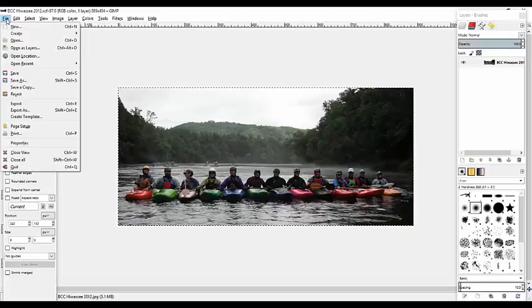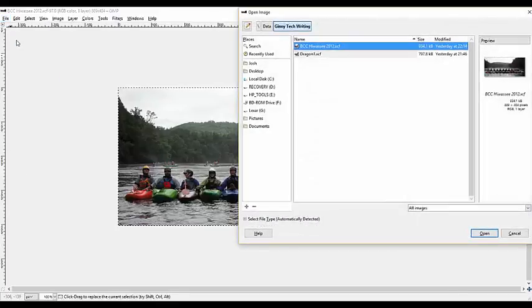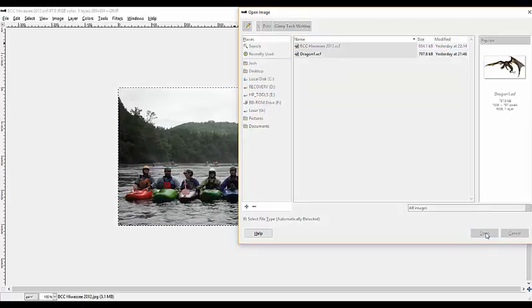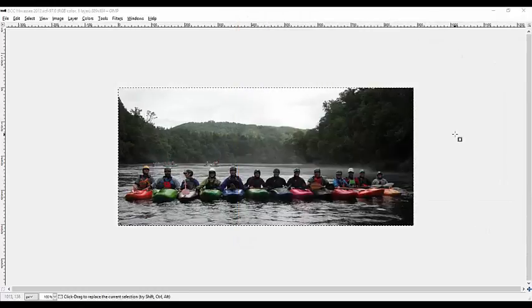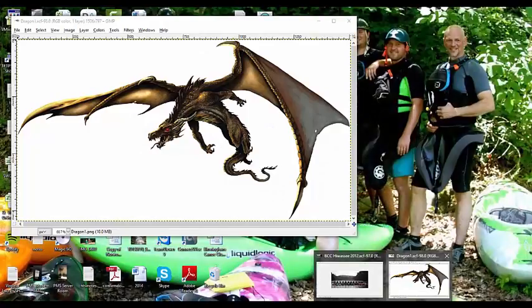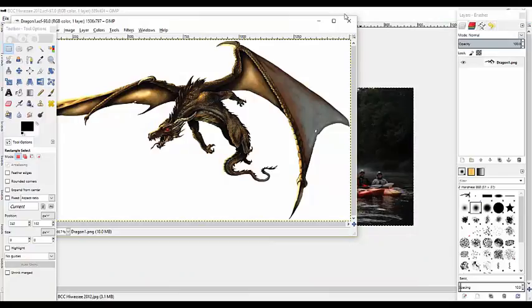Again, go to File, Open, and go to the second image, which in this case is my dragon that will be stalking our kayakers. Click on the image and then click Open. Since it's opened that image in the background, I'm going to move my mouse down here to the taskbar and bring this image to the front and maximize it.